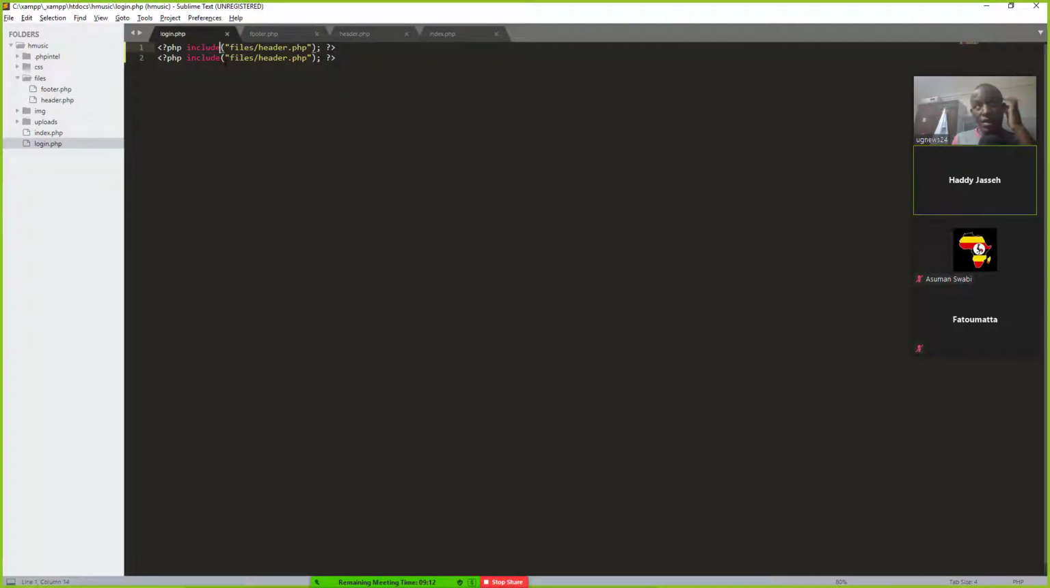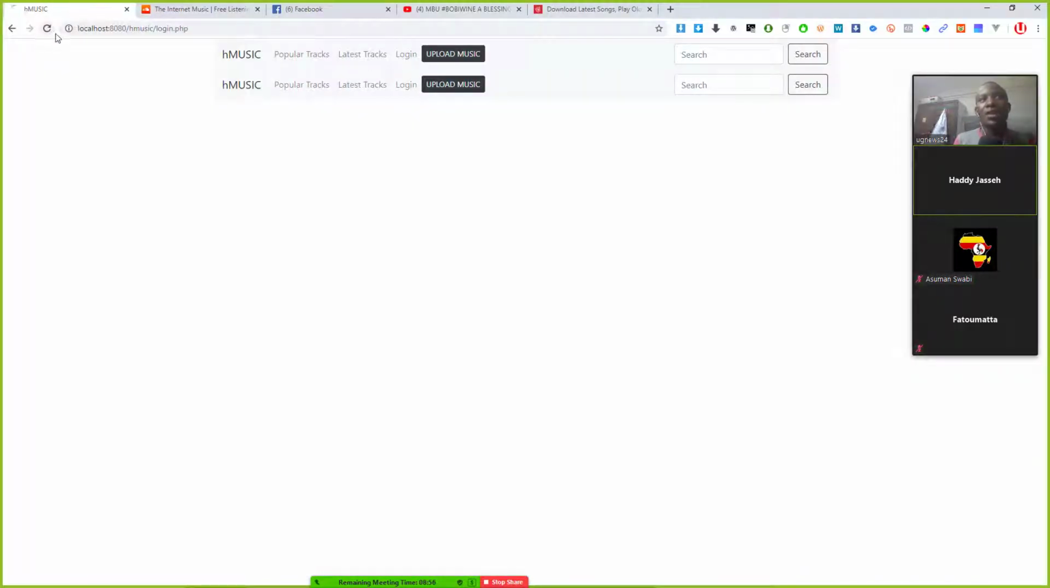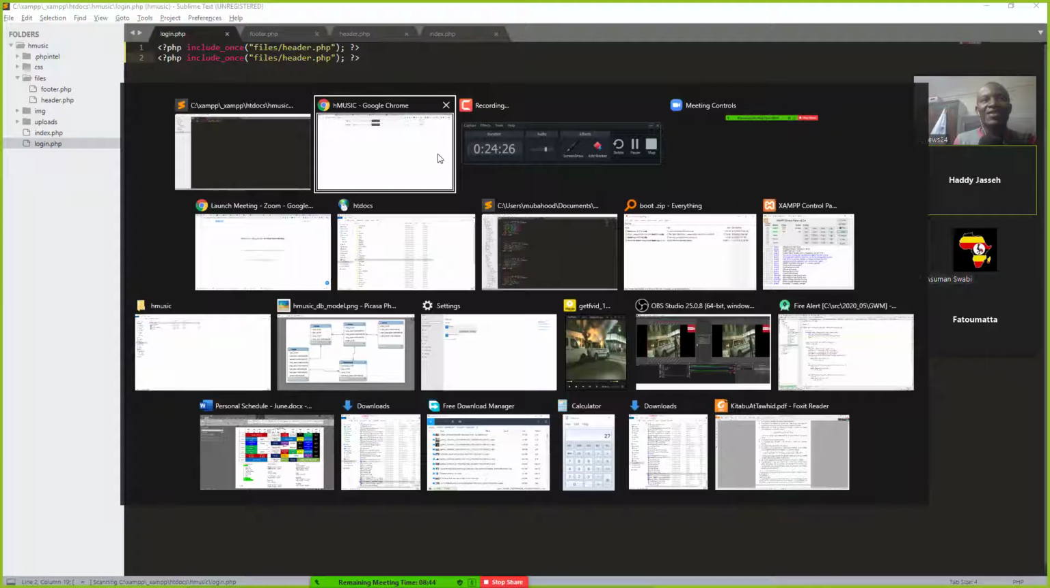Another way of including: you can say, I don't want to make a mistake and accidentally include these files more than once. So if you want that, you put underscore once here, like this. If you say include once, it will make sure you don't include this file more than one time. Otherwise, if you make a mistake and include it two times, it will ignore the what? The second time. Oh, why did it come? It's supposed to ignore the second time. Include once. Okay, include once on both.